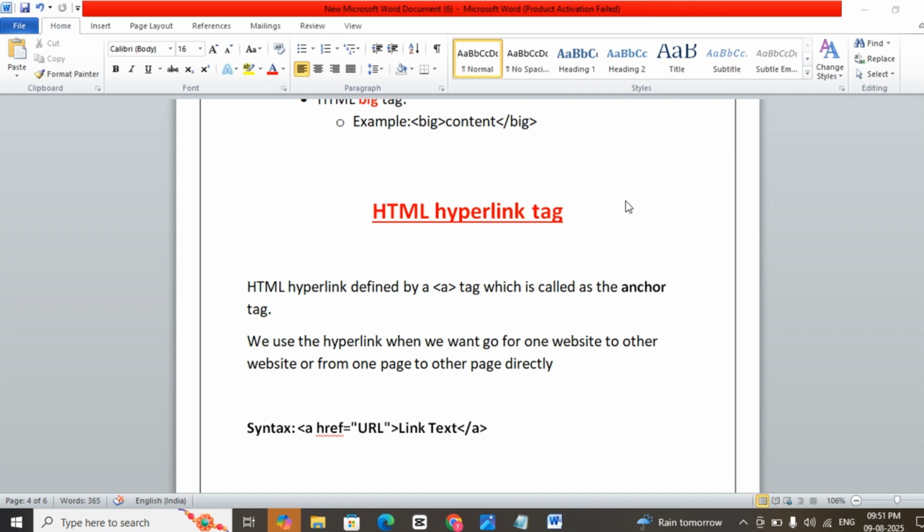It will move from one page to another page, from one platform to another platform: from WhatsApp to Facebook, from WhatsApp to Instagram, from WhatsApp to YouTube, from WhatsApp to Twitter, etc. This is called the hyperlink. So what is the definition of hyperlinks? A hyperlink in HTML is defined by a tag, which is called an anchor tag. We use the hyperlink when we want to go from one website to another website or from one page to another page directly.